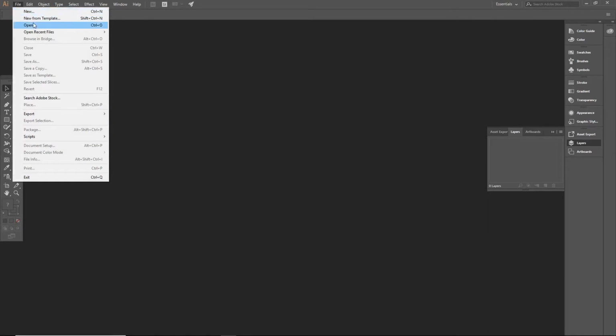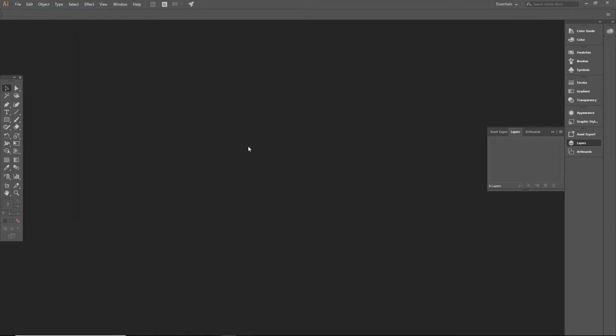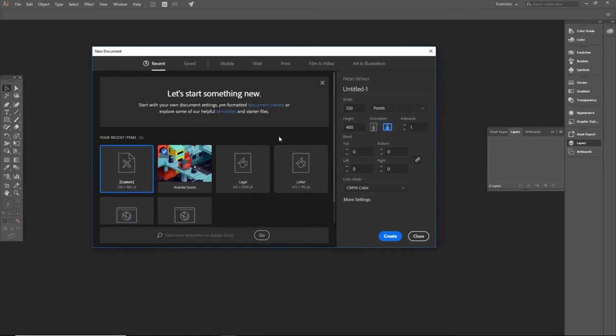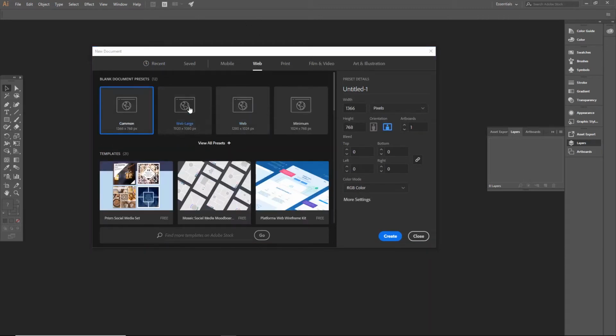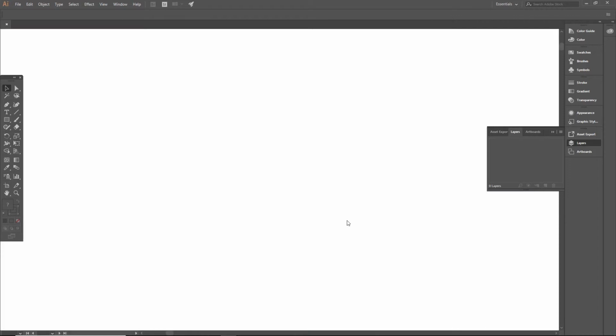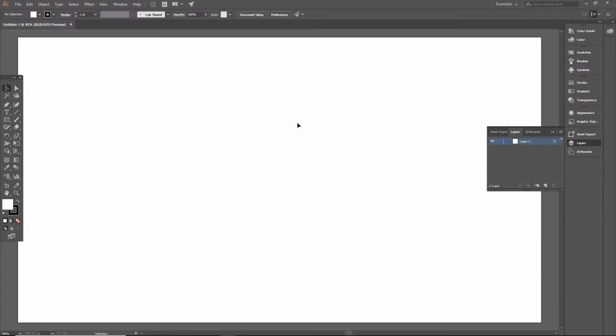Let's make a new one, file, new. It doesn't have to be huge. We're going to pop up something like this. I just would go with web, and web large is a great format for what we're doing. We're not going to be doing much with this. This is for our reference, so we don't go into 3D and just try to start building something.